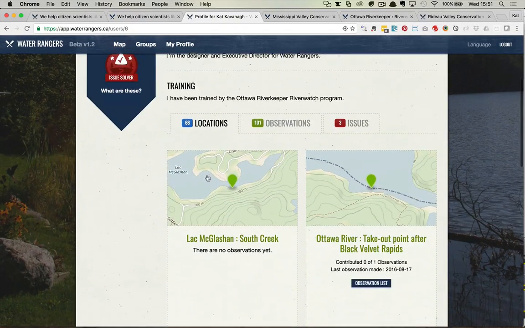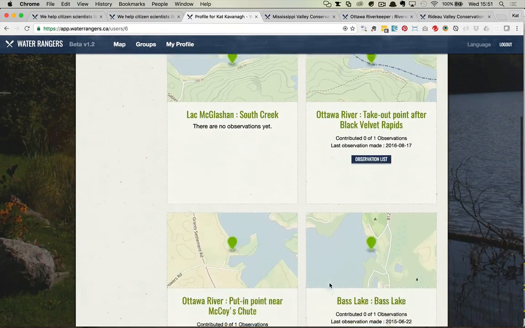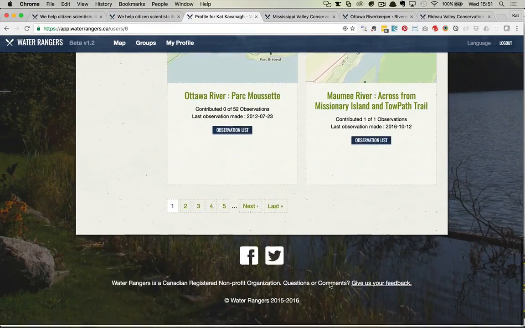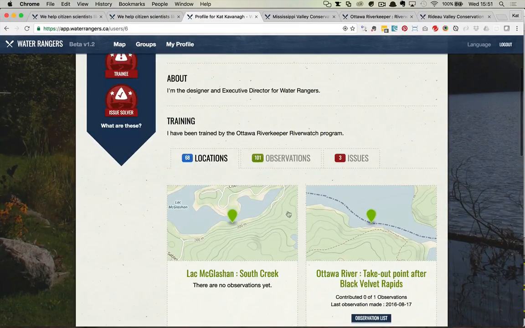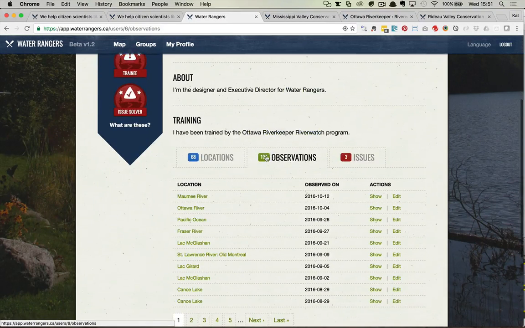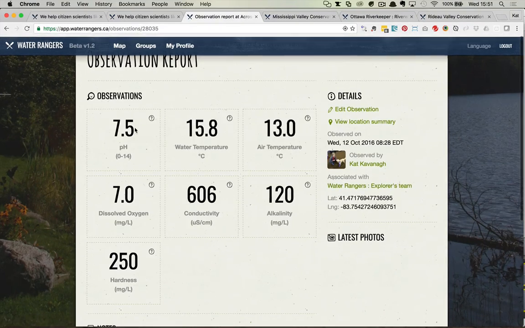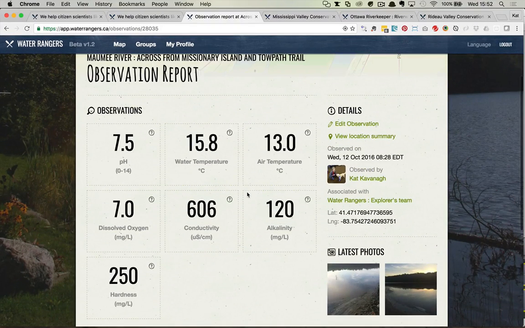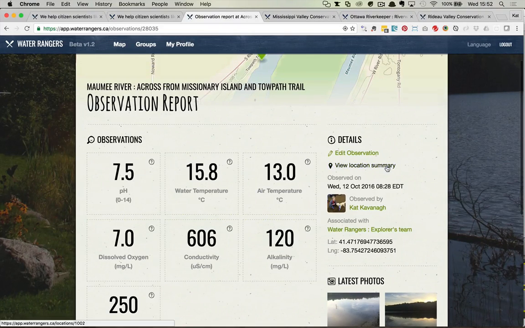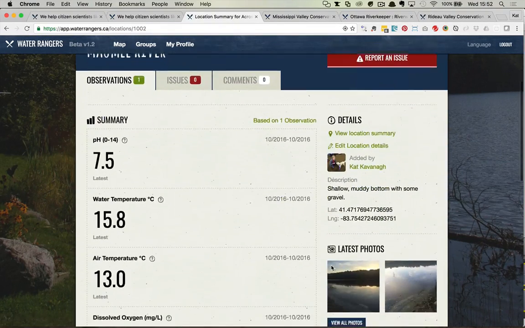Each person can view all the locations where they have observations, or you can click on observations, and then right here on the form you can edit your observations. So for example, I was at the Maumee River in Ohio a couple weeks ago, and I can show that individual observation. There's only one observation at this point, but we can still view the summary. So this is the individual observation report, and then we can view the summary.